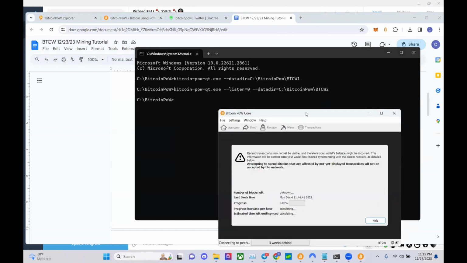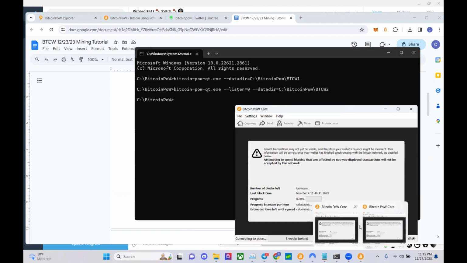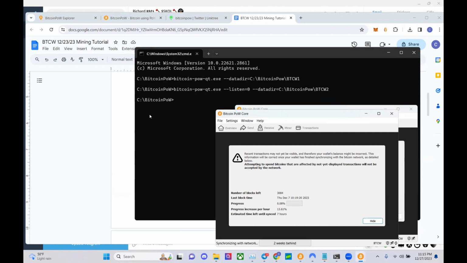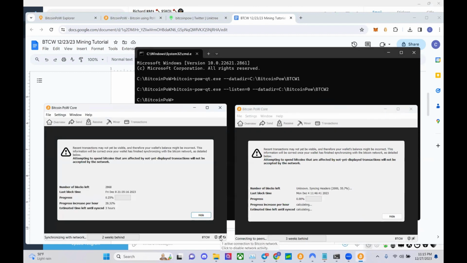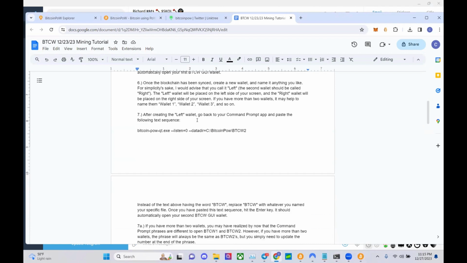Basically now we have the blockchain syncing. Those are my other wallets. Let's see. Okay, here we go. So now we've got one active connection on that one. And we've got one active connection on that one. So basically, I'll put those phrases below.